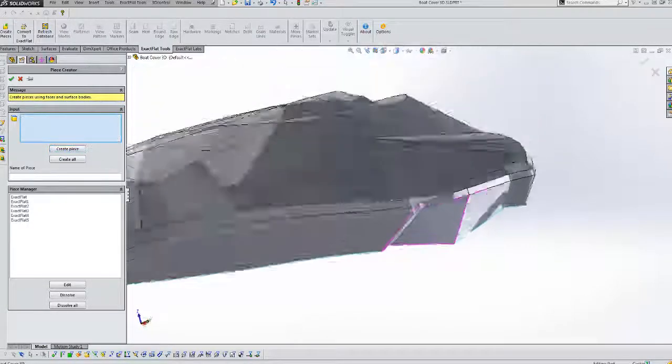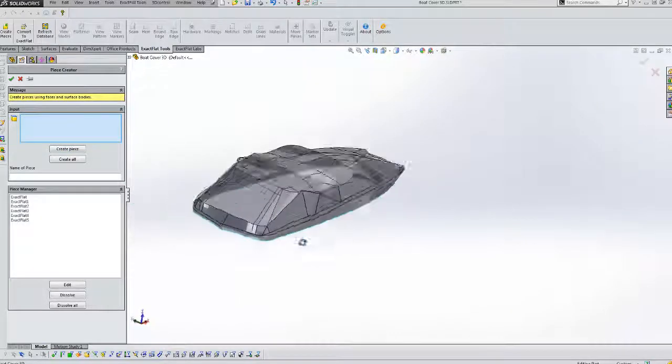And we'll continue doing that with the rest of the model.